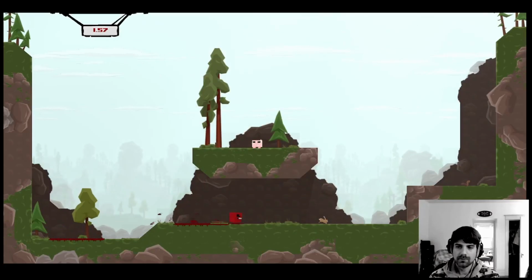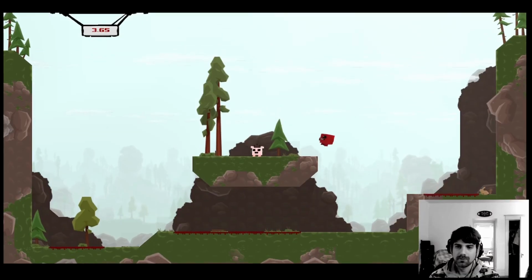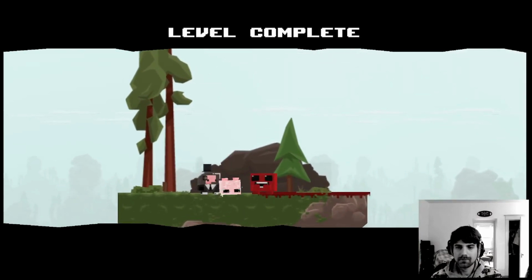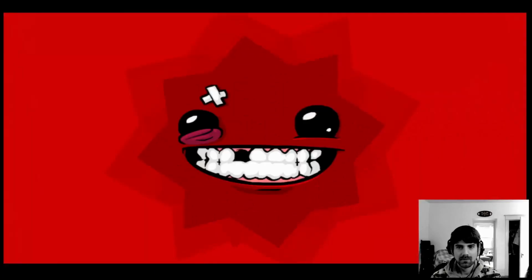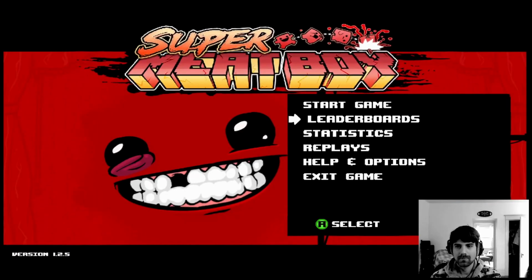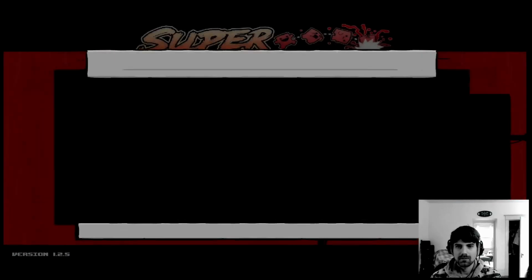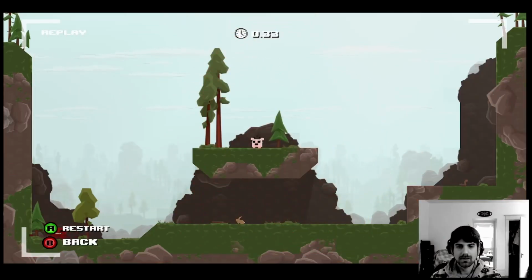Okay, so here's another example I wanted to show. In Super Meat Boy, after you complete a level, you have the option to save the replay. So I'm going to do that and save the replay with the X button. Did that save it? Yes, that saved it. So now if we go back to the main menu, we can go to replays and play it back right here.